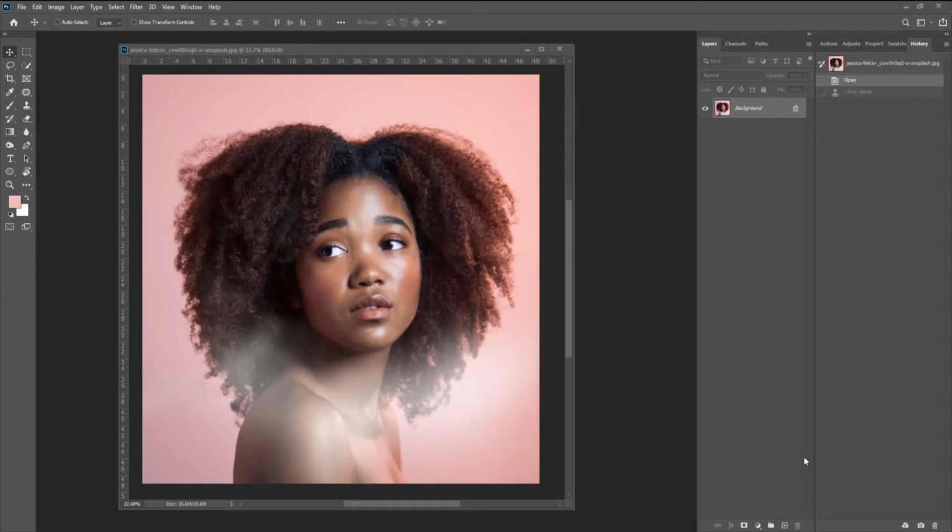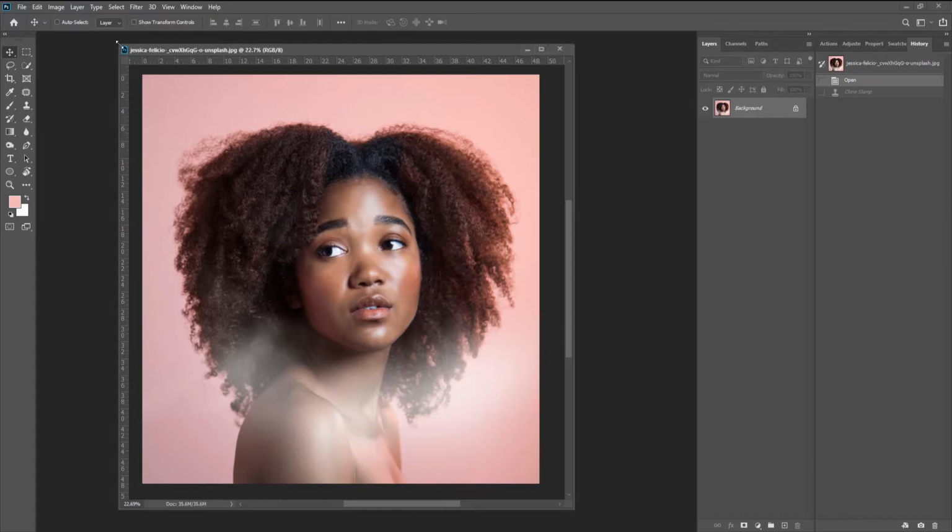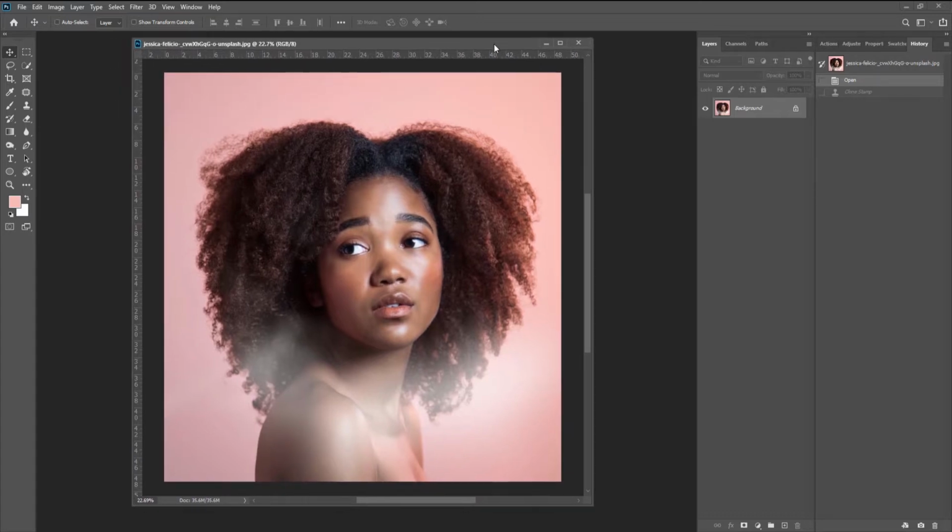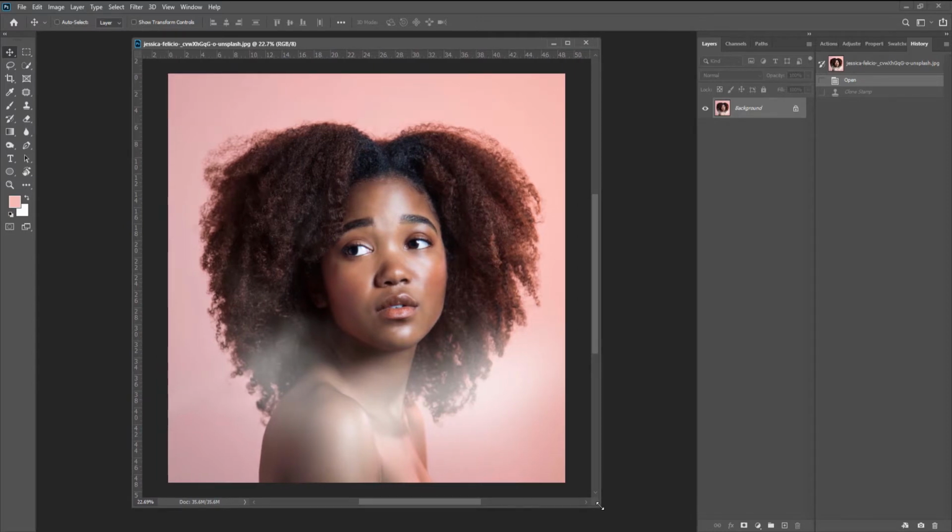Hello guys, today we will be creating this comic effect inside Adobe Photoshop. So let's dive in. Here on Adobe, I have the image open. You can download it. I have included a link in the description below.